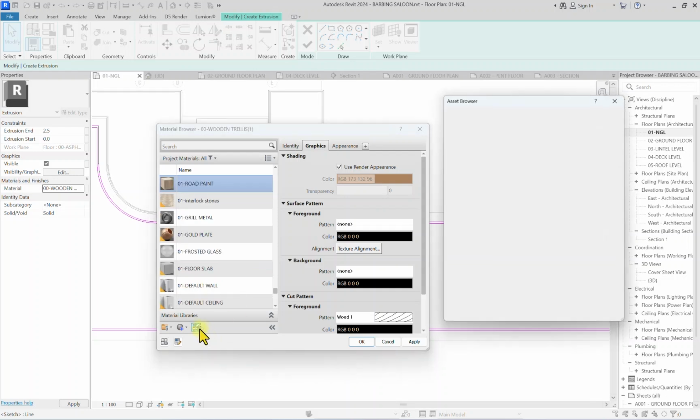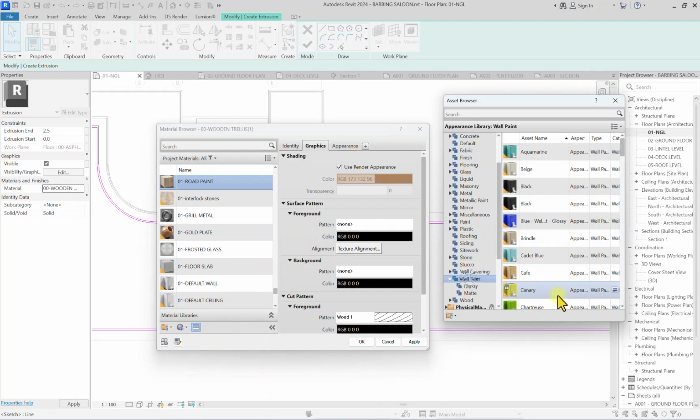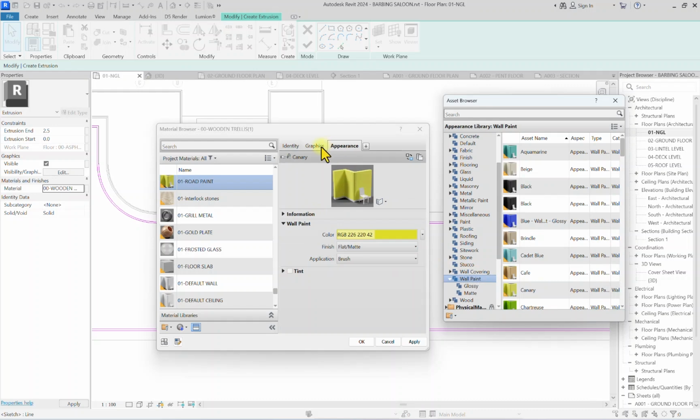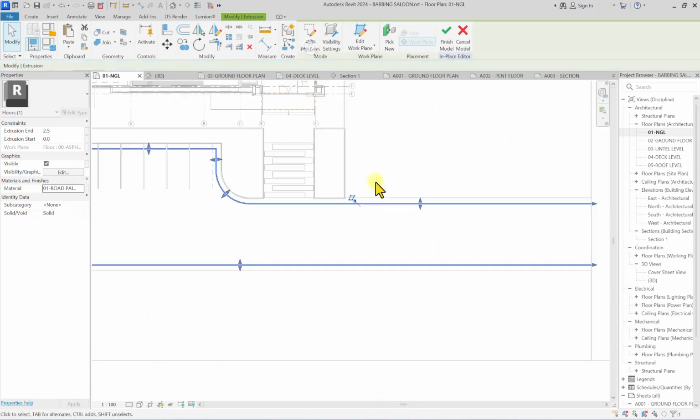Then I'm just going to click on this icon. I'm going to click on appearance. I'm going to scroll down and click on wall paint. Then I'm just going to select this canary yellow paint. Make sure these graphics parameters are set well. Click on apply, OK, and click on finish.